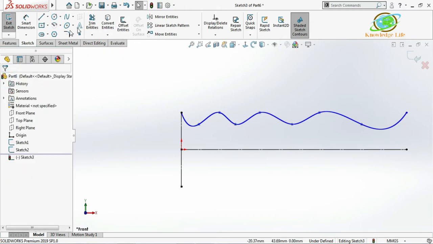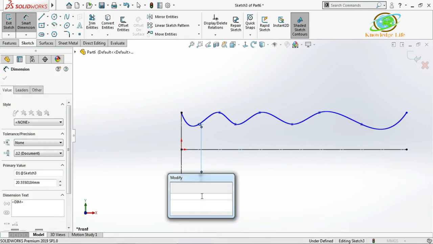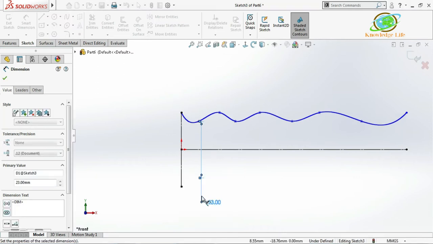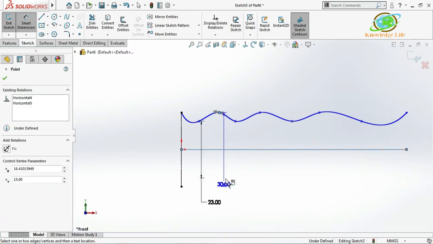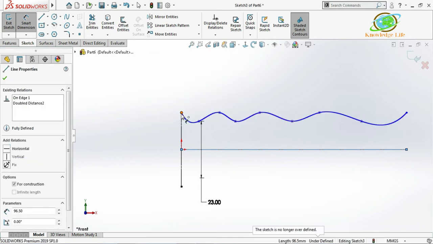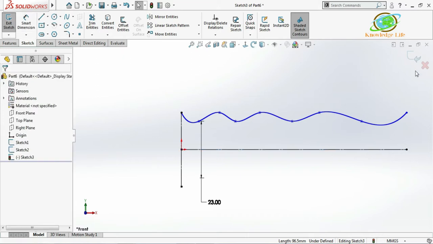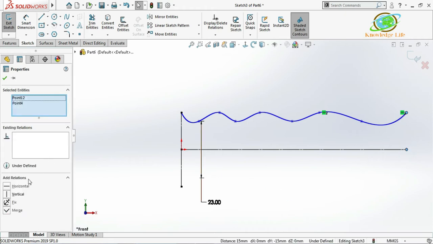Now I'll give the dimension for this. You can see here, click on this point, from here to this, I'll give the dimension which is 23. You can give the value 23. In the same way, you can give the dimension which is 30. Okay, it has taken the relation with this point, so we don't need to give that dimension. Now I'll give one relation here, this point and this point. I'll give the relation vertical. Just go with OK.